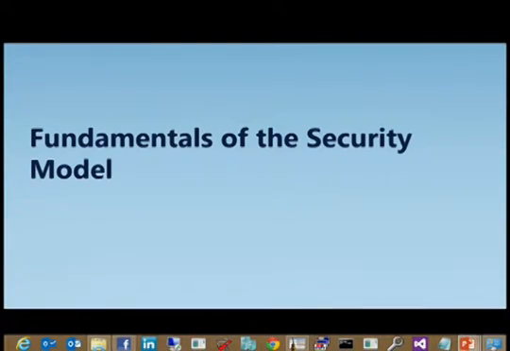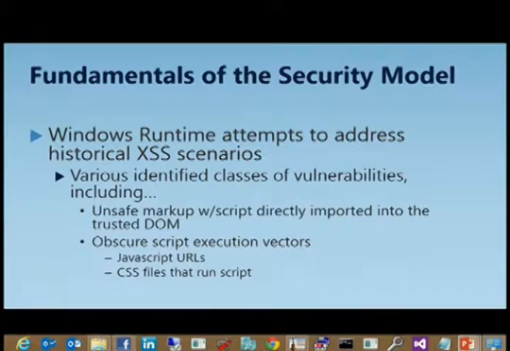So we'll talk a little bit about the fundamentals of the security model at this level of the system. As I mentioned, this is to enable you to figure out what the system is going to provide for me, and what I really need to do as an application developer to mitigate threats. So the system attempts to address historical cross-site scripting scenarios that we've seen, as this is not the first platform to leverage web technologies.